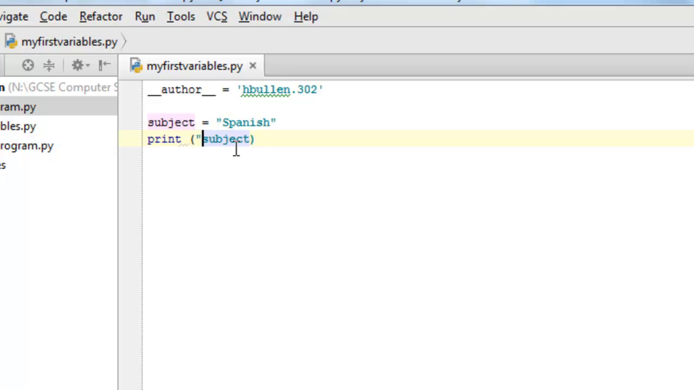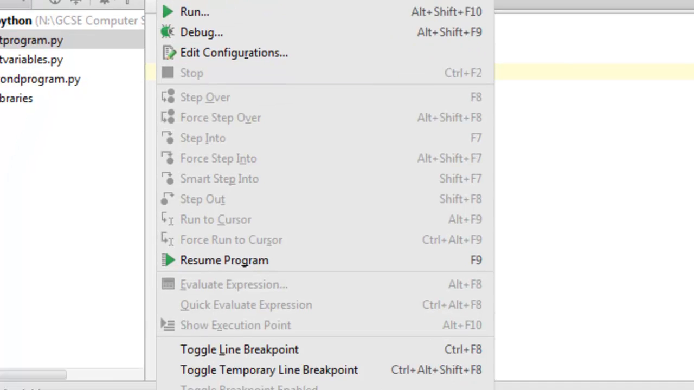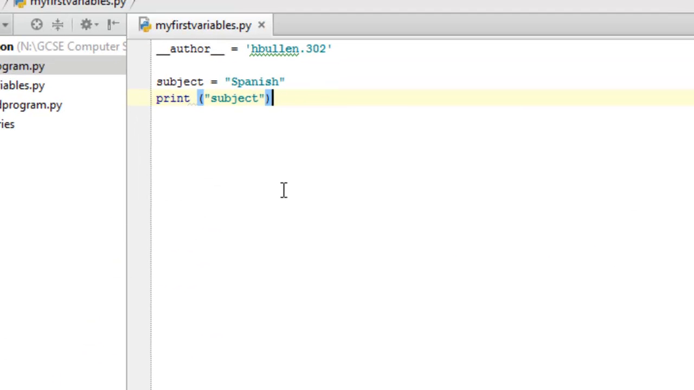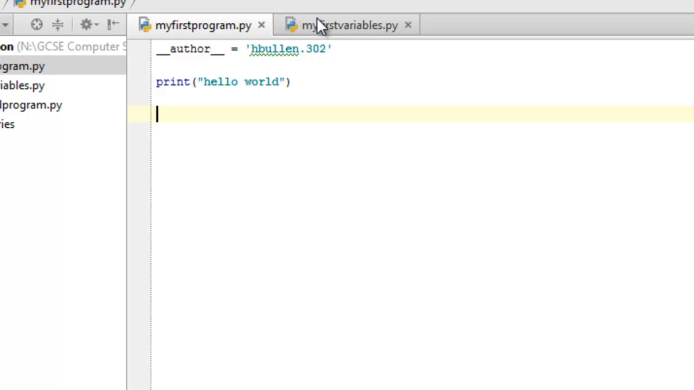What happens if I put speech marks around subject? What will it print? Well, it prints the word subject, but why? Well, putting speech marks around subject means I literally want to print whatever's inside those speech marks, which is what we did with the Hello World program. We have a look at that.